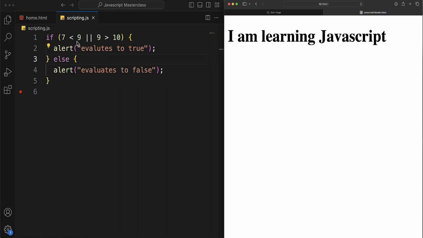And let's try to make the one on the right also be true. So I'm going to say 9 less than 10. Of course, this one is true and this one is true. So we're going to get true for all, or the total expression right here. So we're still going to get evaluates to true as an alert on our web page. Yeah, we're still getting evaluates to true.